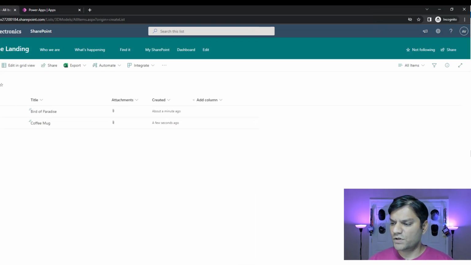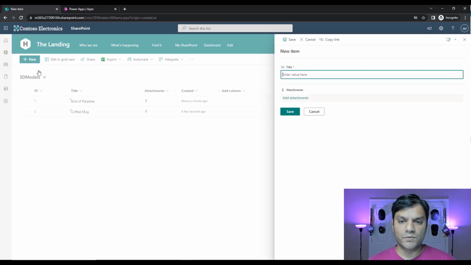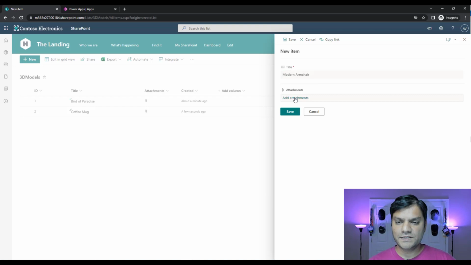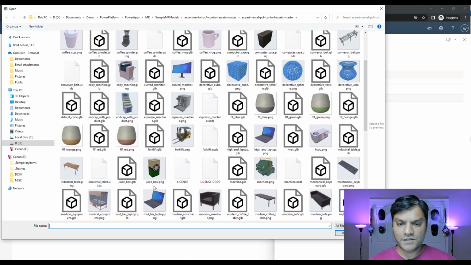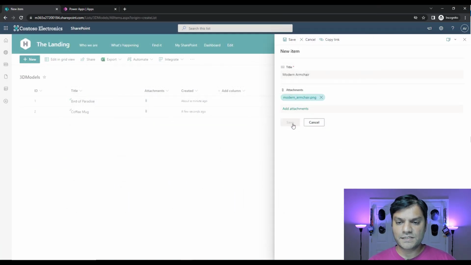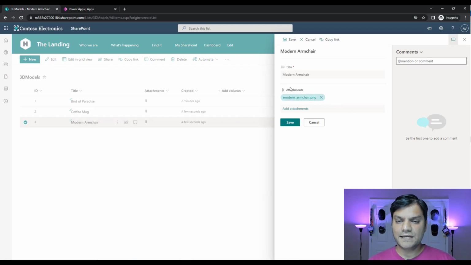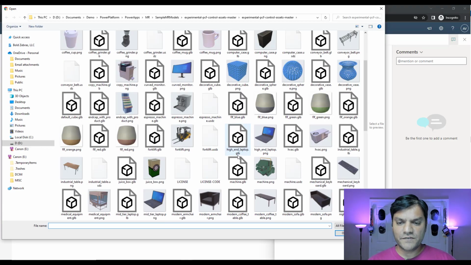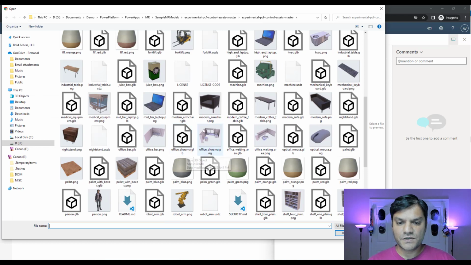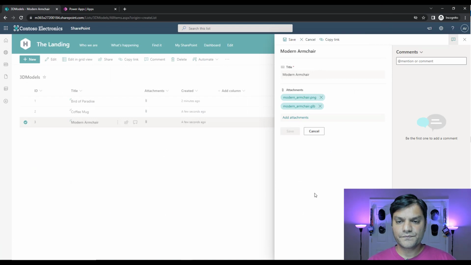Let me grab a few more. So I'll now put in this modern armchair. I like that modern armchair. So I'm going to get that one. Modern armchair. I'll do that. Click on the attachments. And in my attachment, I'll come down. There it is, the modern armchair. So that's the PNG file. Grab that. Click on save. Oh, I got to click on that again. Edit. I got to add another attachment. And for that modern armchair, we also need the 3D file, the GLB file. So that's right here. Grab that. Save it. And we're good.